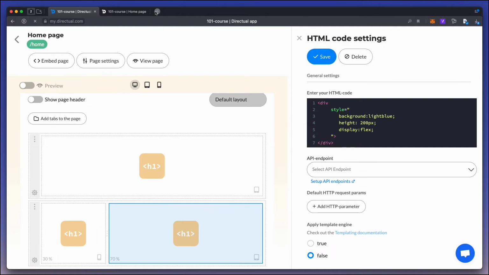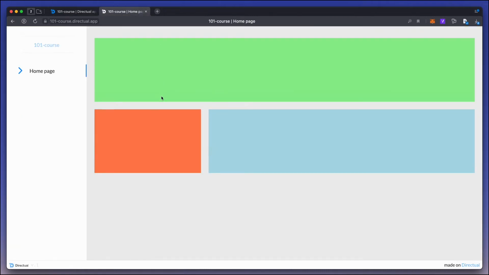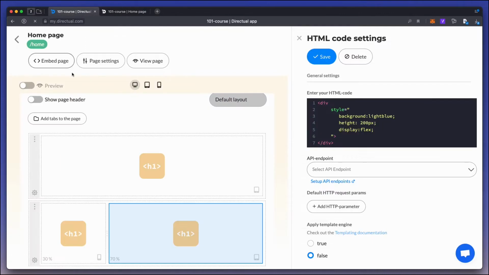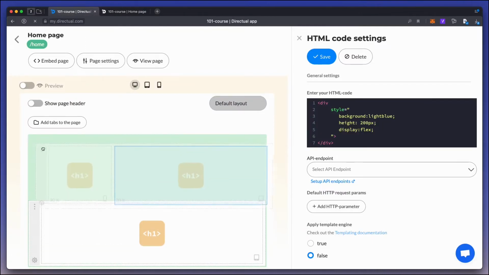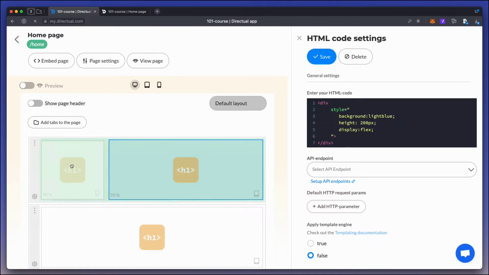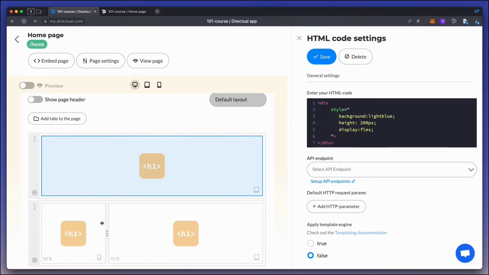This example does a good job of showing how component containers are arranged relative to each other. You can drag and drop sections, rearrange them, and move containers and columns from one section to another.